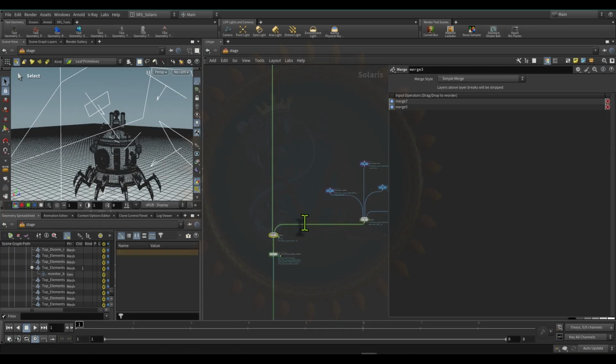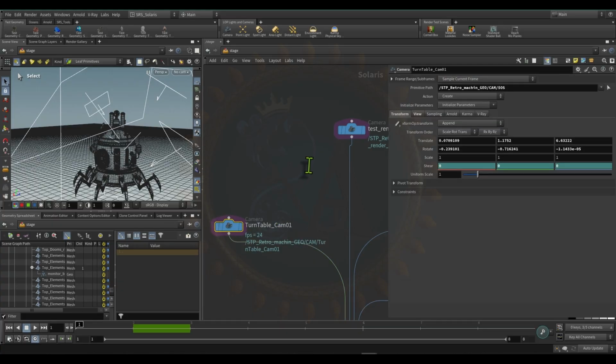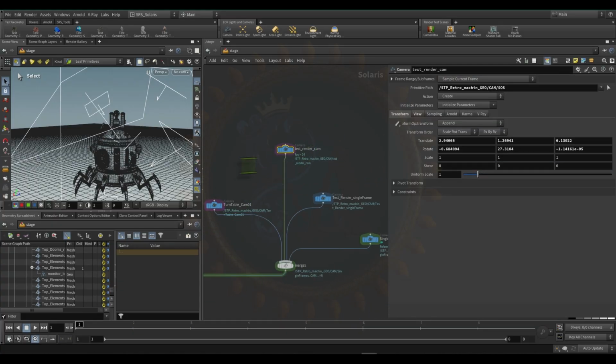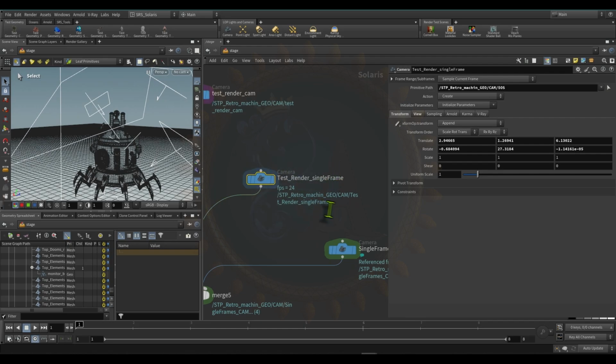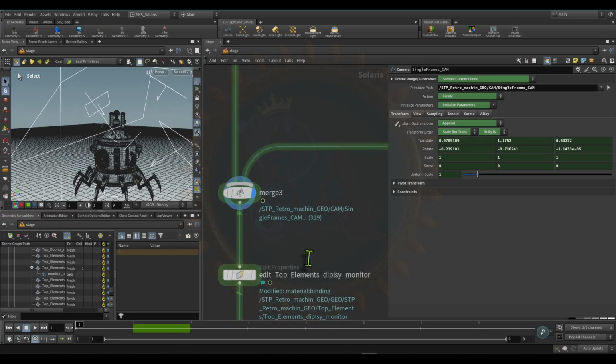Then for the camera part, I have many cameras here. This is for turntable, camera 1. This is also a test render. Same resolution, same settings, everything, but only for the test rendering I'll change this resolution directly with the separate cameras. This is the single frame main. You can see those values. I animated all the values, then matched them back.